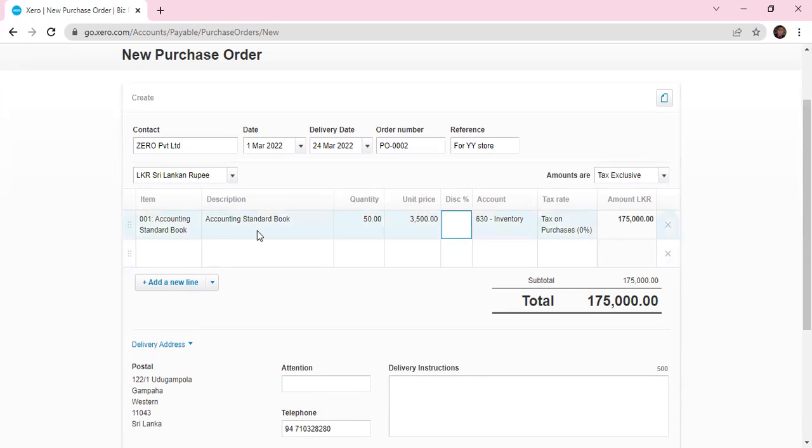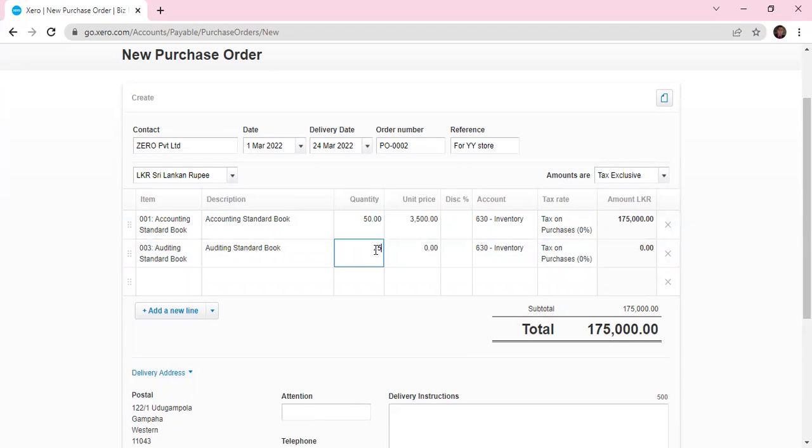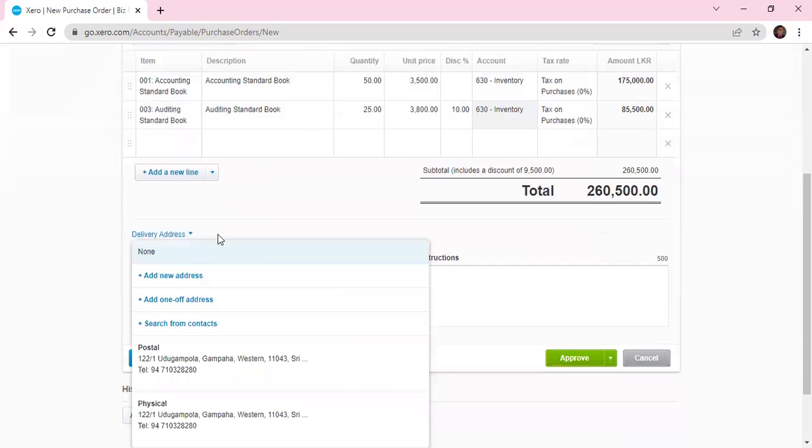Okay. So if you need any other item other than this item, you can add it in the second line. Just assume I am going to have some auditing standard books as well. Then you can specify the quantity, and you can specify the price. We take 3,800, and I expect a discount of 10%. Based on the discount that we are applying here, our price will change accordingly. You can see subtotal includes a discount of 9,500. In this way, you can add whatever items that you want to add to this purchase order. Okay, it is a very easy process.